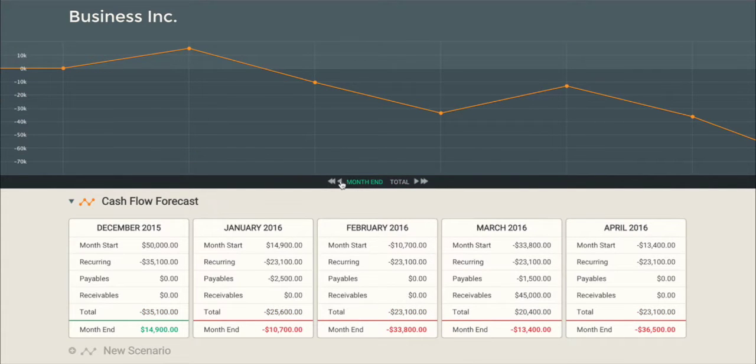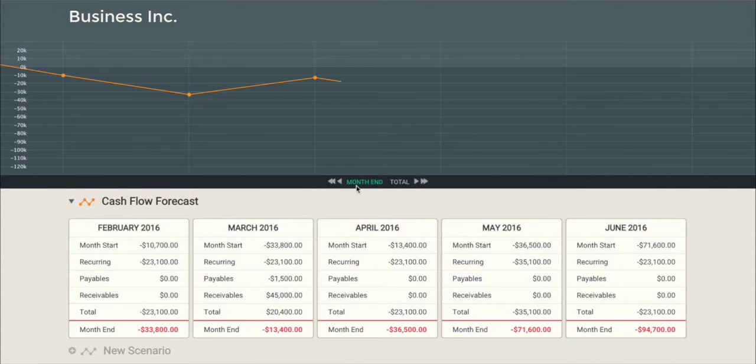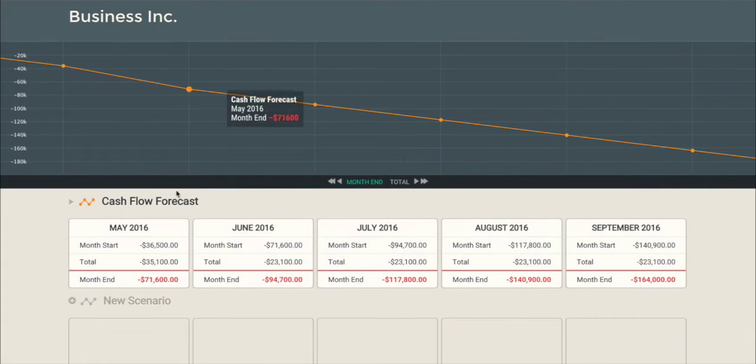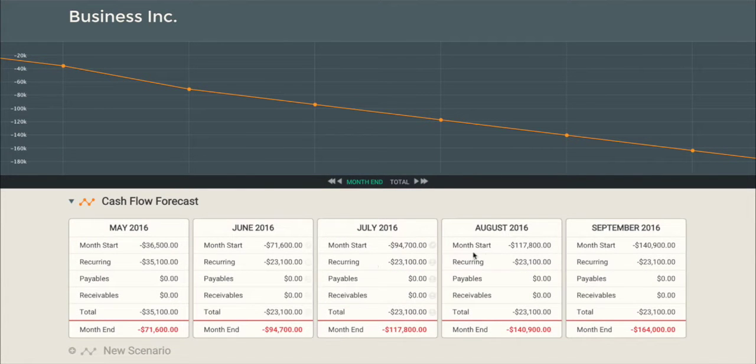You also notice we have some arrows going backwards and forwards. Now, the short arrow just moves us back and forth by 1 month, while the double arrow will actually refresh the entire screen. So in this case, we have 5 months here. If I jump forward, it'll actually jump forward and look 5 months ahead as well.